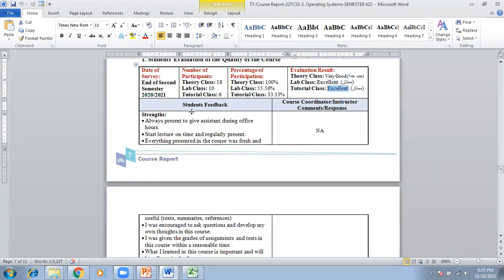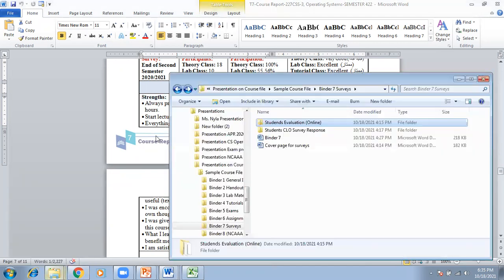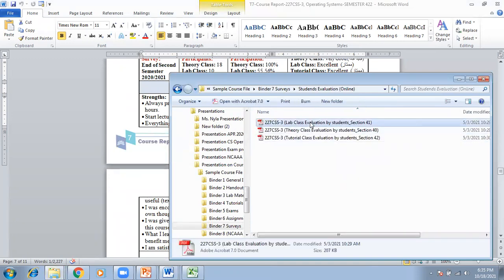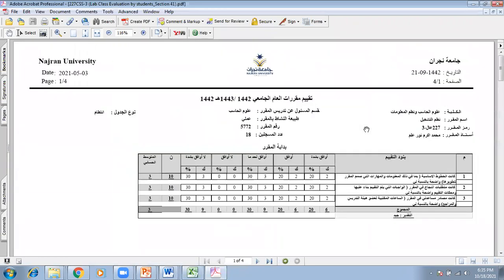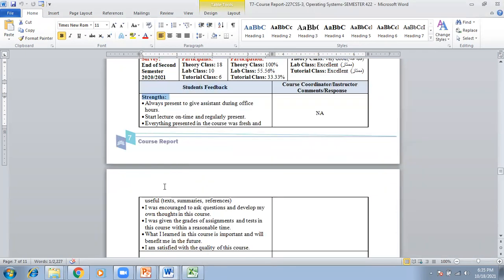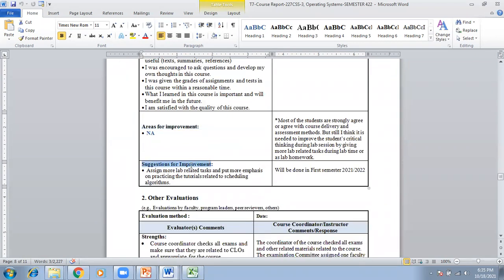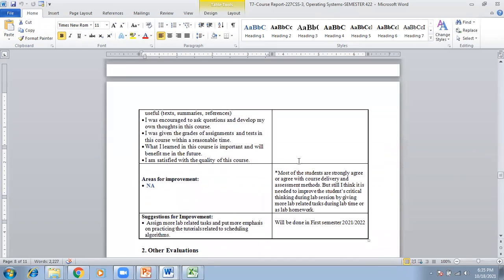Then you have to write here the student feedback in terms of strengths. What are the strengths? From the survey report, you can get this information. And this survey is available in our binder 7. In binder 7, we have this survey, and from this survey we can get this information. So this information we need to fill. Also, we have to fill the area of improvement, and the suggestion for improvement in this section.